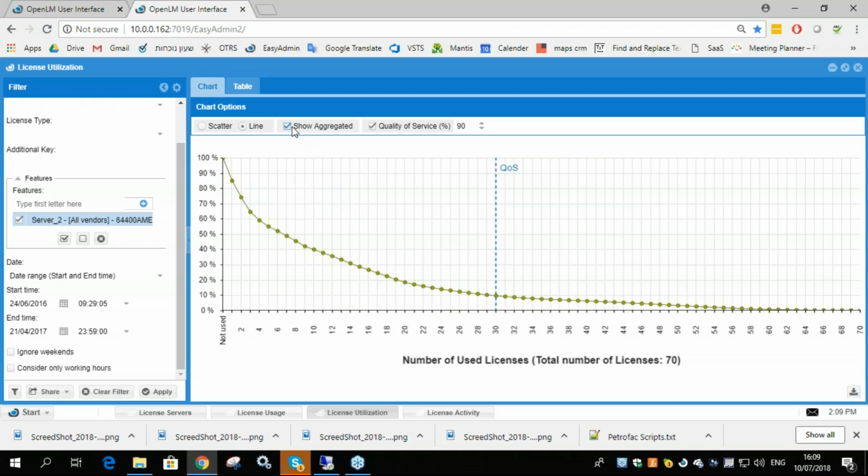Well, if you don't aggregate, it just shows you how much time it was on one. If you do aggregate, keep in mind that one is encapsulated inside two. If you have two licenses pooled, then you also have one license pooled. If you have three licenses pooled, you also have two and one licenses pooled. So this is why, because it's encapsulated, you see it's dropping and dropping until it gets to a quality of service line that we want to create.